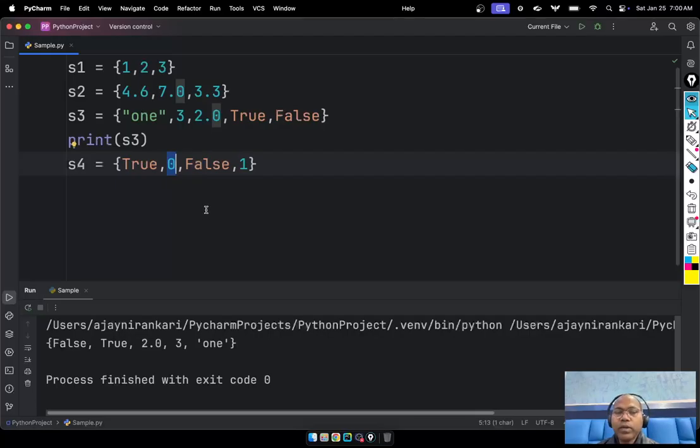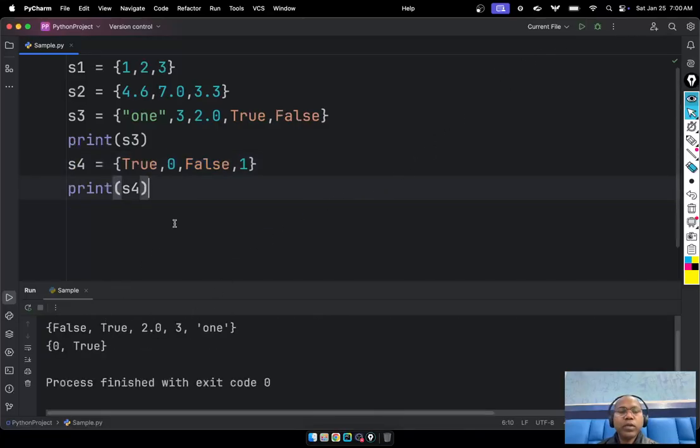But here Python considers False as 0. So both are duplicates. Notice I put four elements, boolean, boolean, integer, integer, but they are only giving two, 0 or 4. True. So here 0 represents False. So any one you can put.